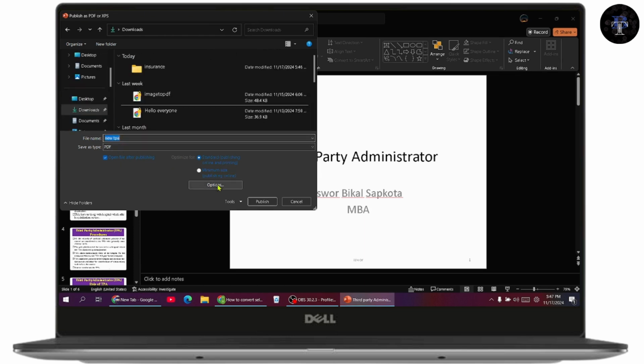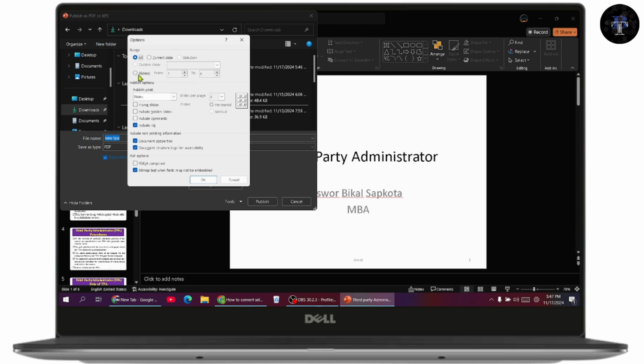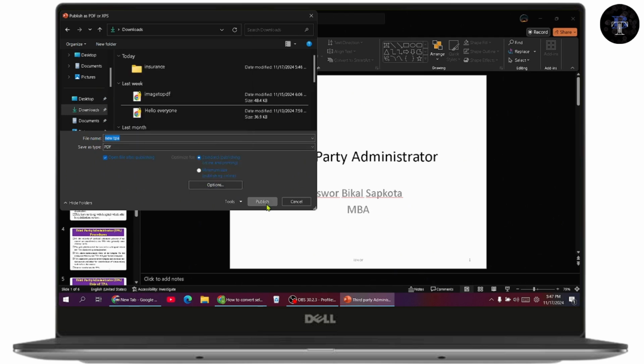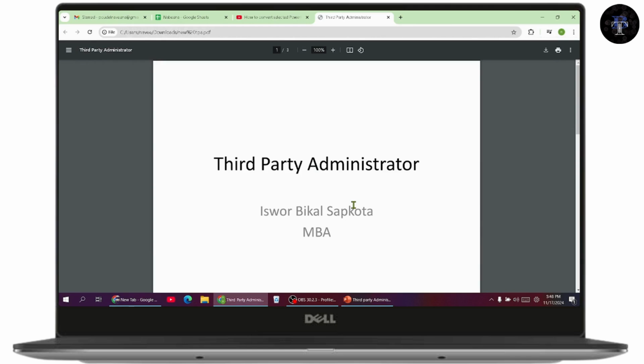Now, once you've renamed, you need to go with the options. Under options, you need to go with slides and then choose the slides. For example, I'll be choosing 1, 2, 3, and then go with OK. Go with publish, and it will be saved, right?